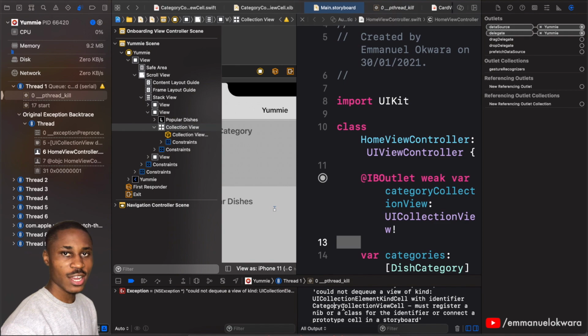Welcome back, guys. I'm sorry I left you with a crash in the last video, but hopefully you were able to move past that, or if you are here now, then let's just continue. So I mentioned that the collection view didn't know what the category collection view cell meant, right? So how do we fix that?